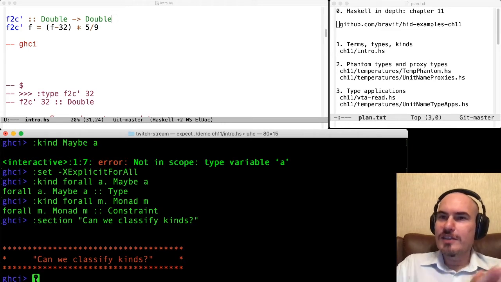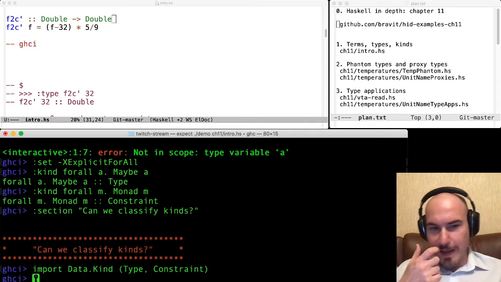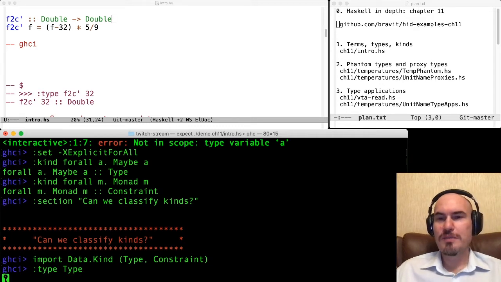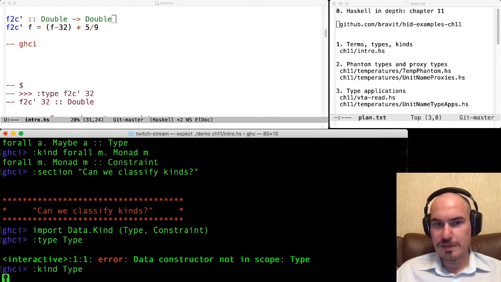And the final question in this short introduction, the first file of this tutorial: can we classify kinds? So we have Type and Constraint as kinds. In order to get access to these names, Type and Constraint, I am doing this import, and then I can ask for the type of Type. Well, we have an error because it's not a data constructor, and we can ask for type for data constructors exclusively. But what if we ask for a kind?